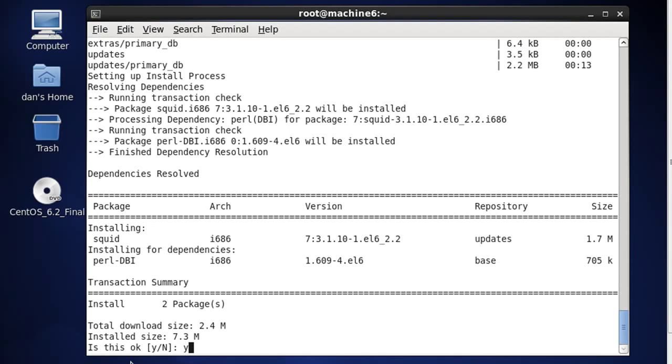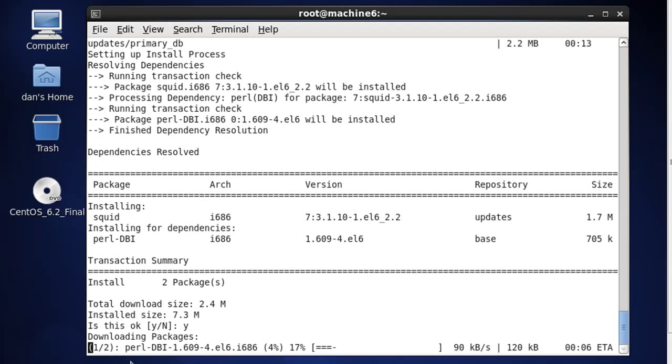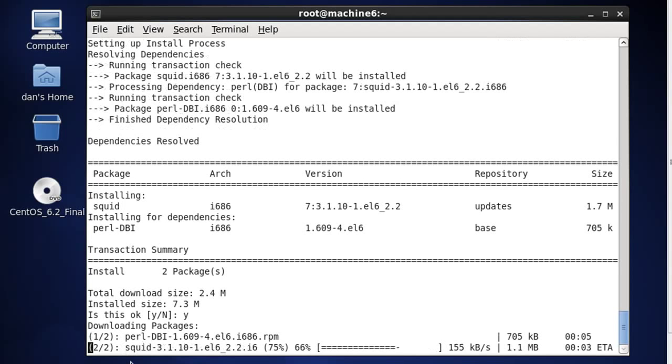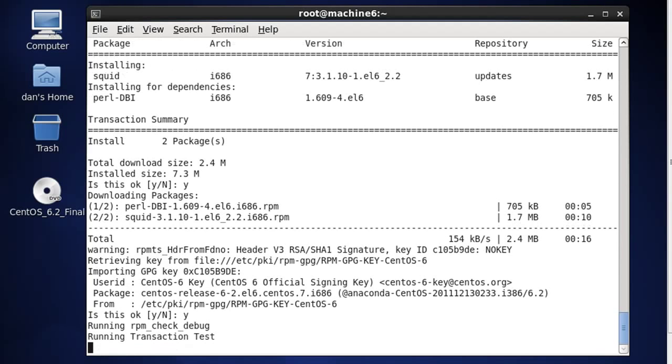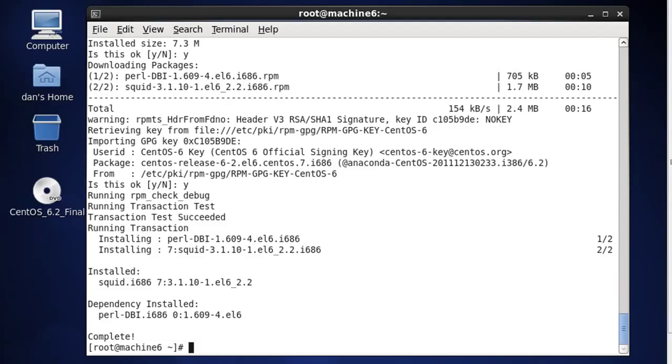Okay, we'll put in a Y for yes, and we're ready to install, so we hit enter, and it's going to download the packages and install Squid. You can see here that it's installing some extra packages. We've got Perl here, and you can see it's RPM, Red Hat Package Manager, that we're using. All right, and importing this, we'll hit Y and then enter, yes. Okay, it looks like it finished installing and it says complete, so it was a success.